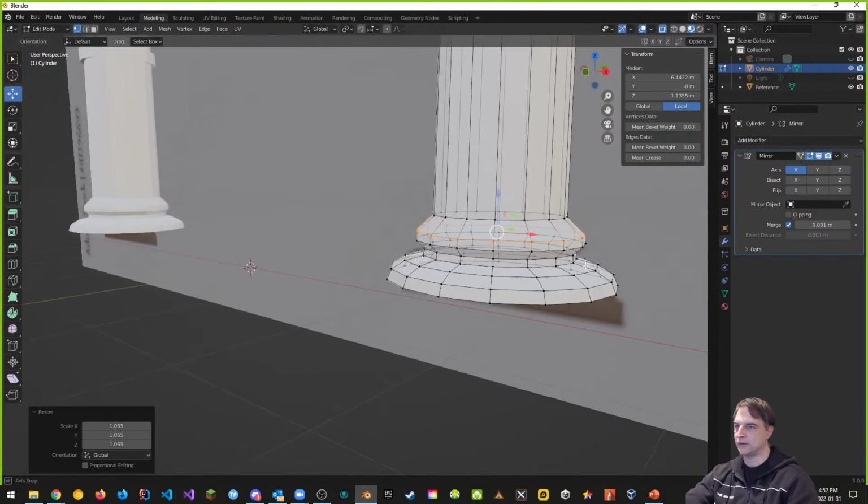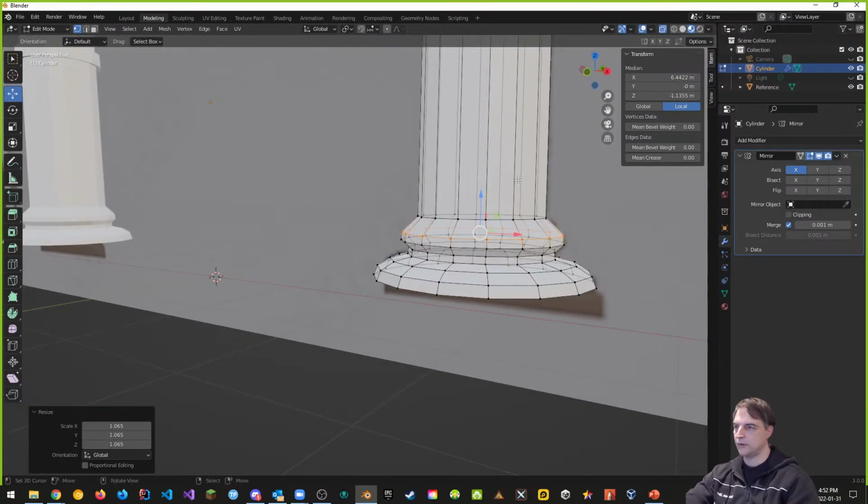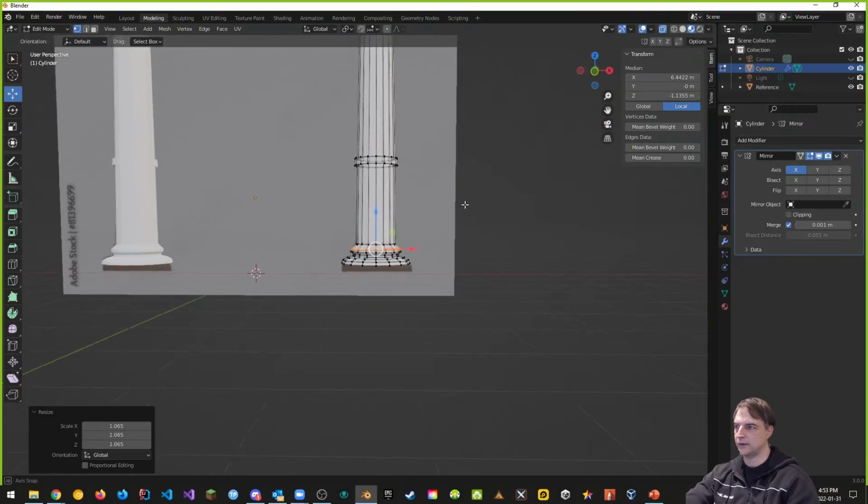I'm not going to go much more detailed than that, because again, we're going to apply some kind of material to that as well, right? So what do you think, guys? Not bad?